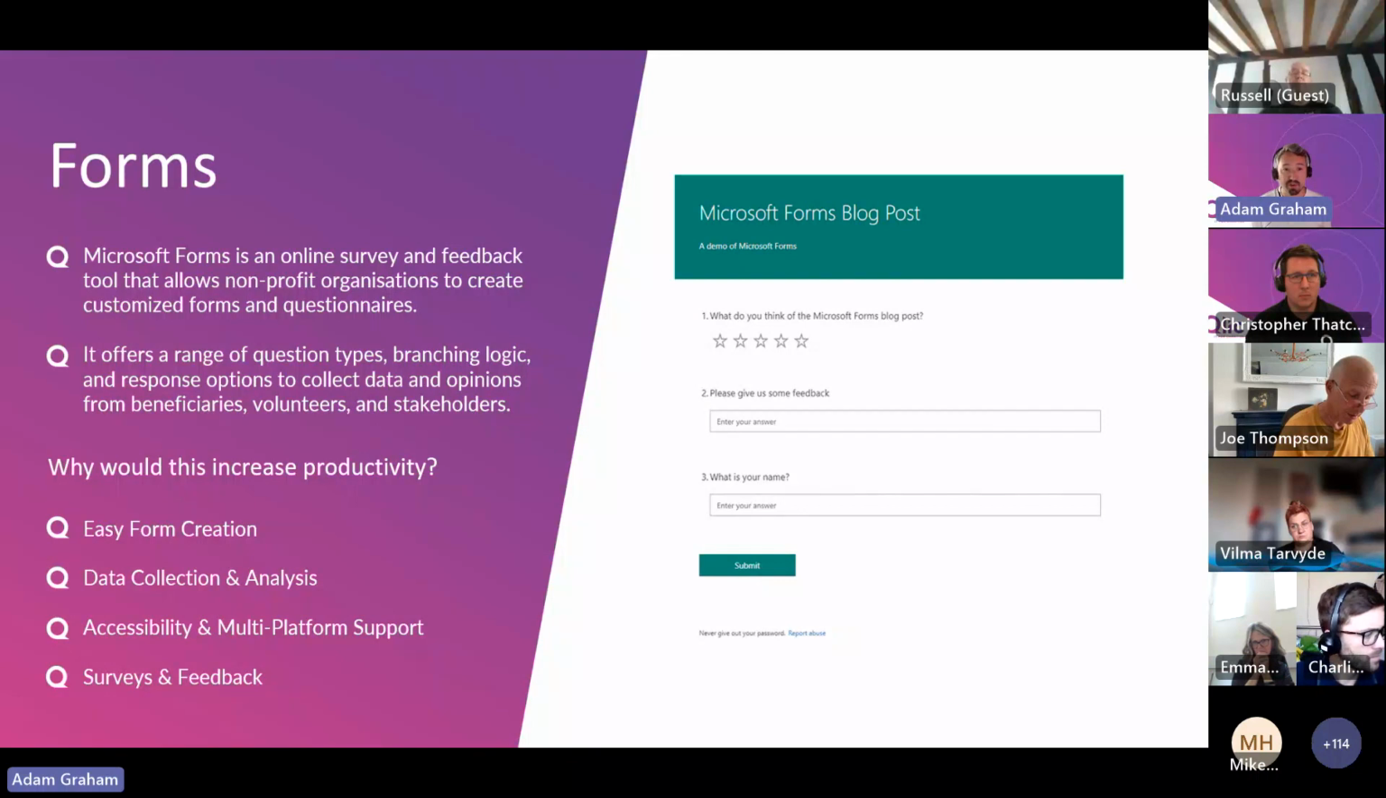Forms can be accessed on various devices and platforms. This means your beneficiaries can provide feedback anytime, anywhere. It's all about making it easy and accessible for them to share their thoughts and opinions. It's a versatile tool that helps you gather information across different areas of your organization. You can use it for program evaluation, event surveys, volunteer feedback, and even needs assessment. It's a great tool.